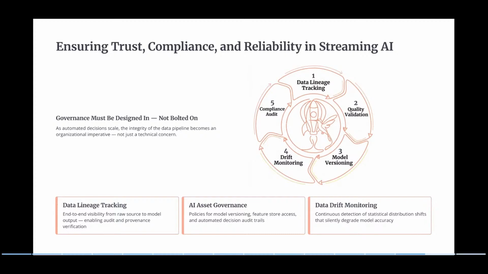Data lineage tracking is end-to-end visibility. You have to be able to see what is going on with your model, from raw source to model output. And then AI asset governance: what are the policies for model versioning, feature store access, and automated decision audit trails. You need to be able to audit your system at any point in time. This is how you build trust with the system. I cannot just throw in the data, build a model and say that this model works. I need to be able to dive deep into any point of the model and understand whether it is working properly.